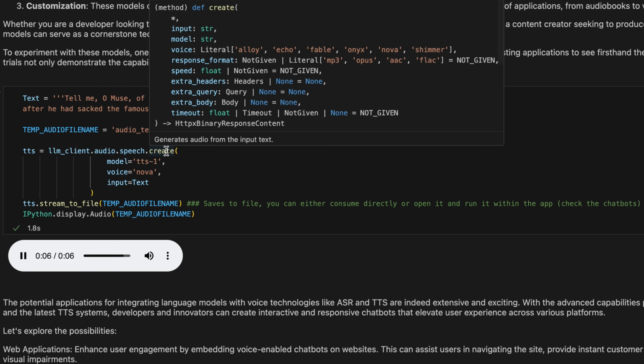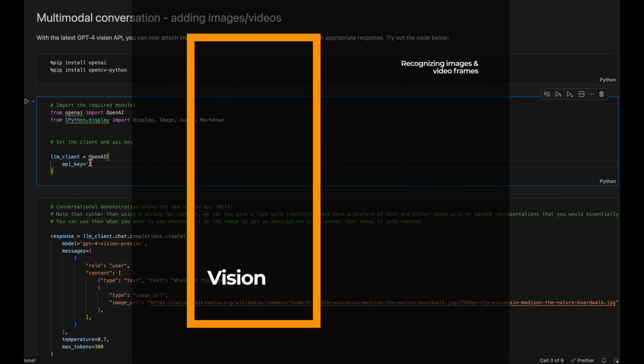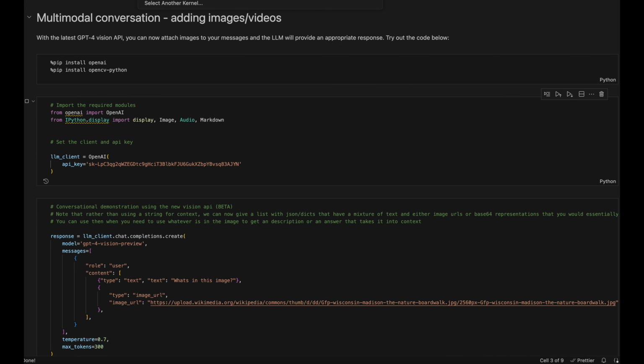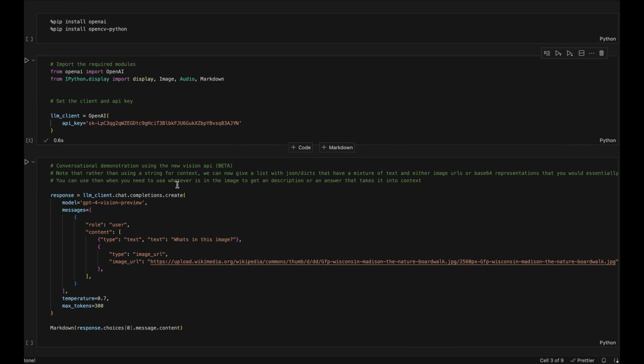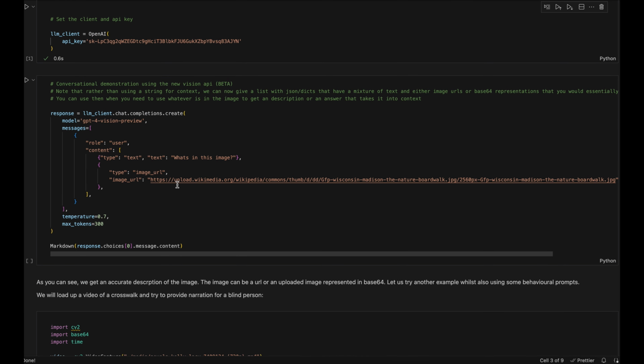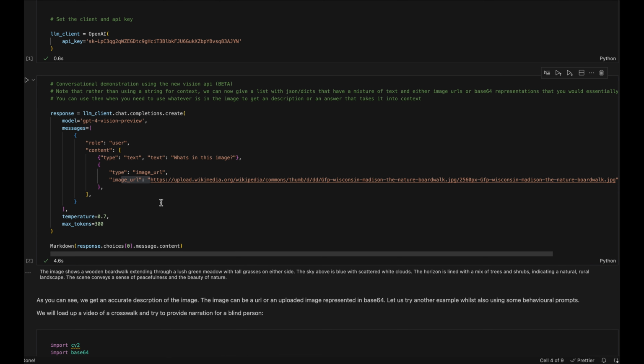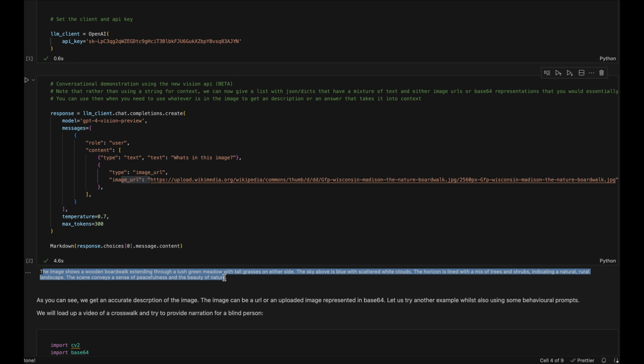Pretty cool, eh? We can also include image recognition with our application. Let us look at this example. Here, rather than adding our usual user prompt, we have a different prompt that allows us to put a list where we would have text and then an image. As you can see, we can get a detailed description of the image, and this image may be a link or an image that has been downloaded and represented by Base64.